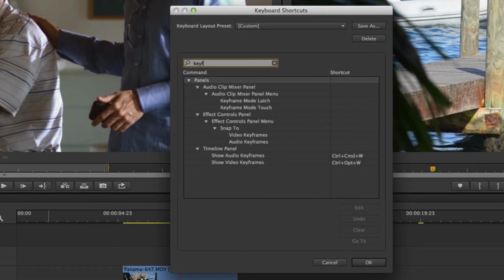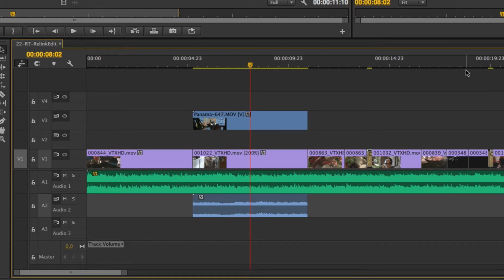So I'll search the word keyframe, and you see I already set one up, which is Control Command W for audio keyframes and Control Option W for video keyframes. So if I hit Control Option W, there's my video keyframes, and Control Command W, there's my audio keyframes. So it's really nice to be able to have a keyboard shortcut to be able to control that.